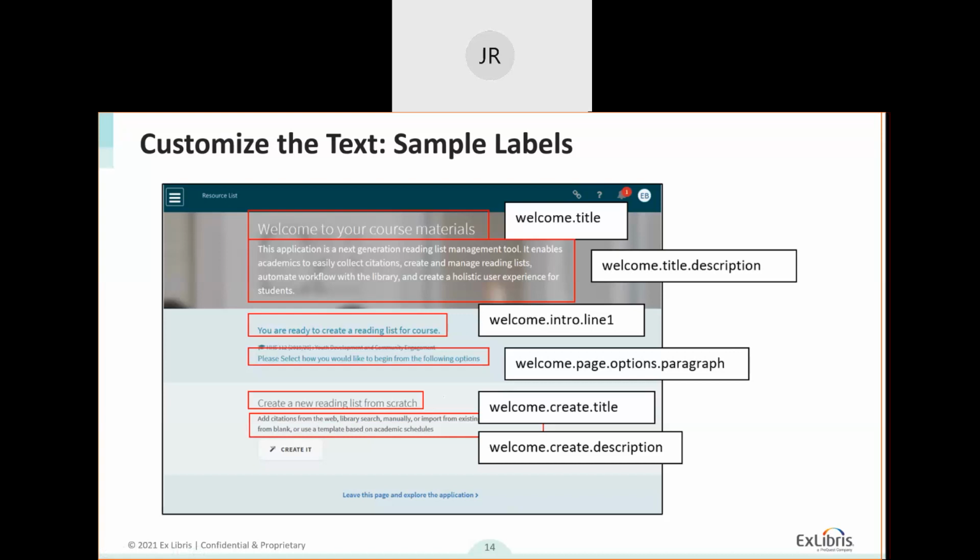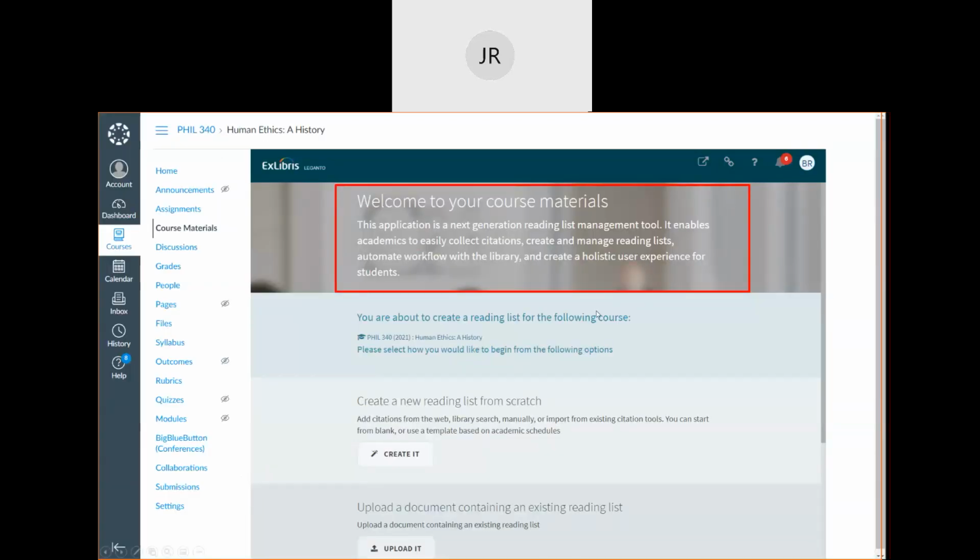And also you'll see your changes right away. So if we were to say, welcome to your course materials, if I wanted to change this to welcome to your reading list tool, I can change that label, hit save, and then come back and refresh it, and I'll see those changes right away. So you'll be able to check this and make sure that you're changing the right label. But this is probably something that you want to at least look at and see the text, because this is really the first thing that instructors, let me go back to this page. This is really the first thing that they see.